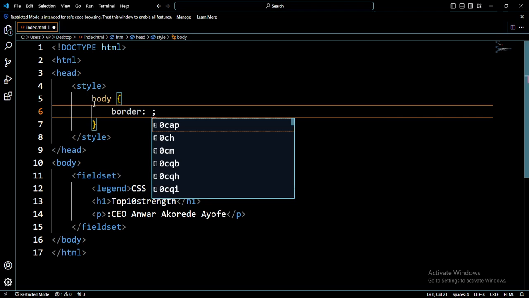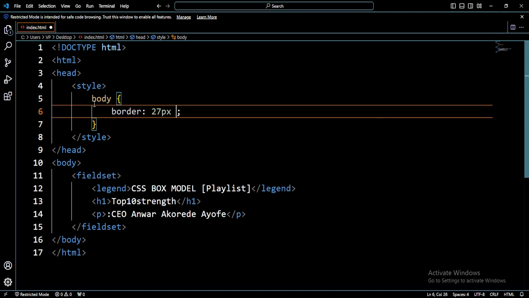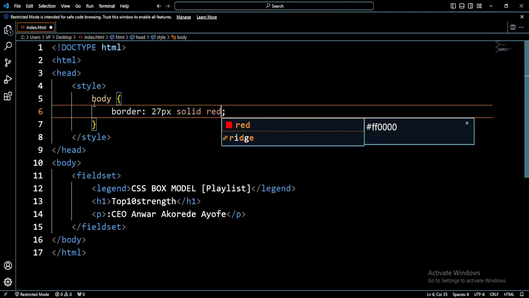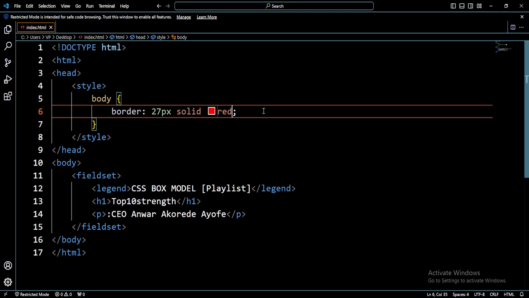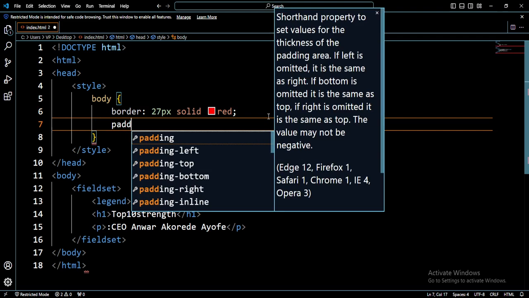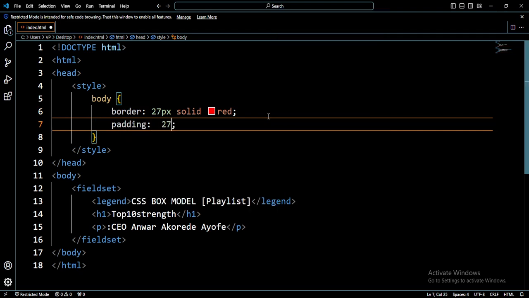When we give it a border, we can give it 27 pixel solid red. Now reload your document. Now we are having this. Now inside the border, we are having padding, right? Let's specify padding. Let's give it 27 pixel.